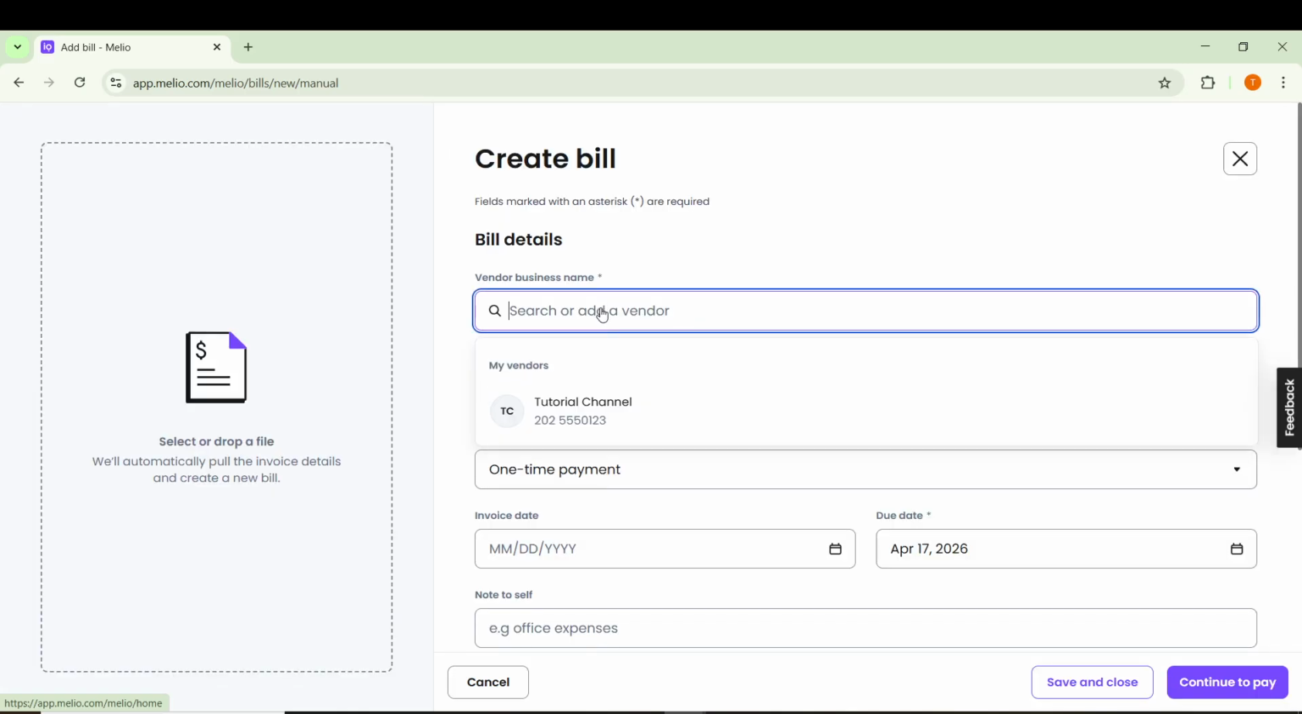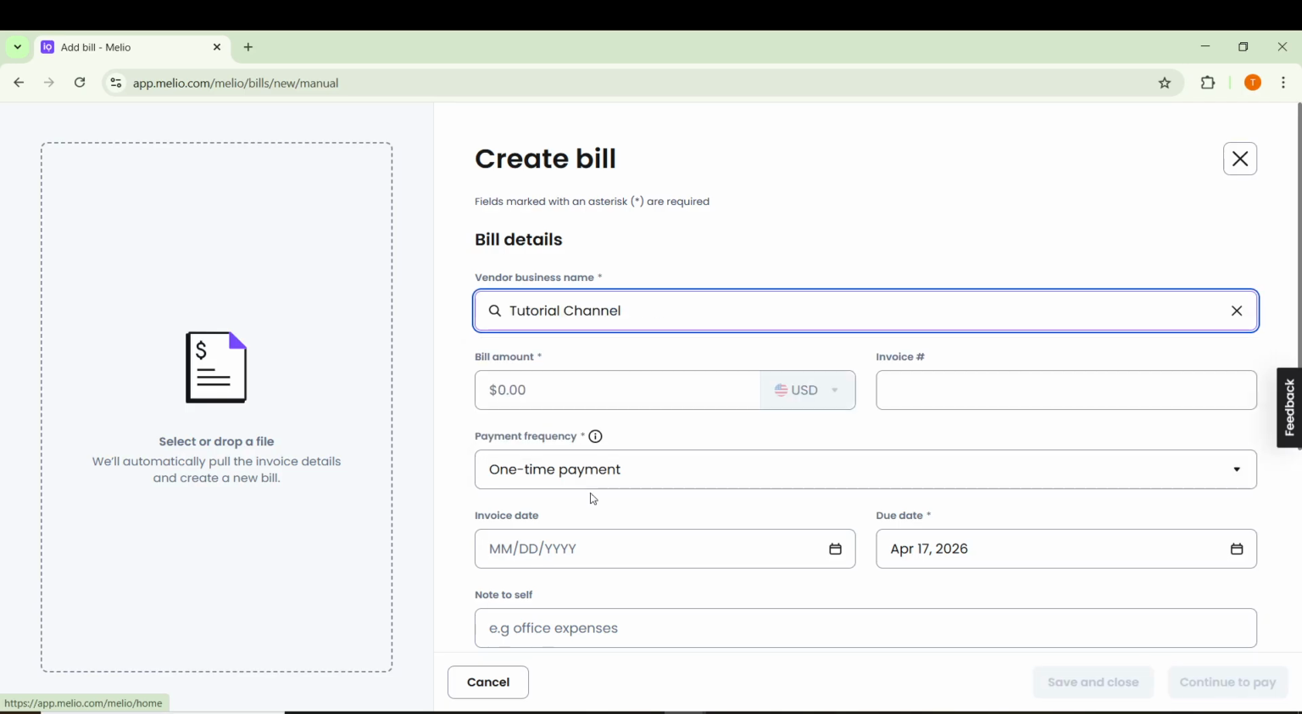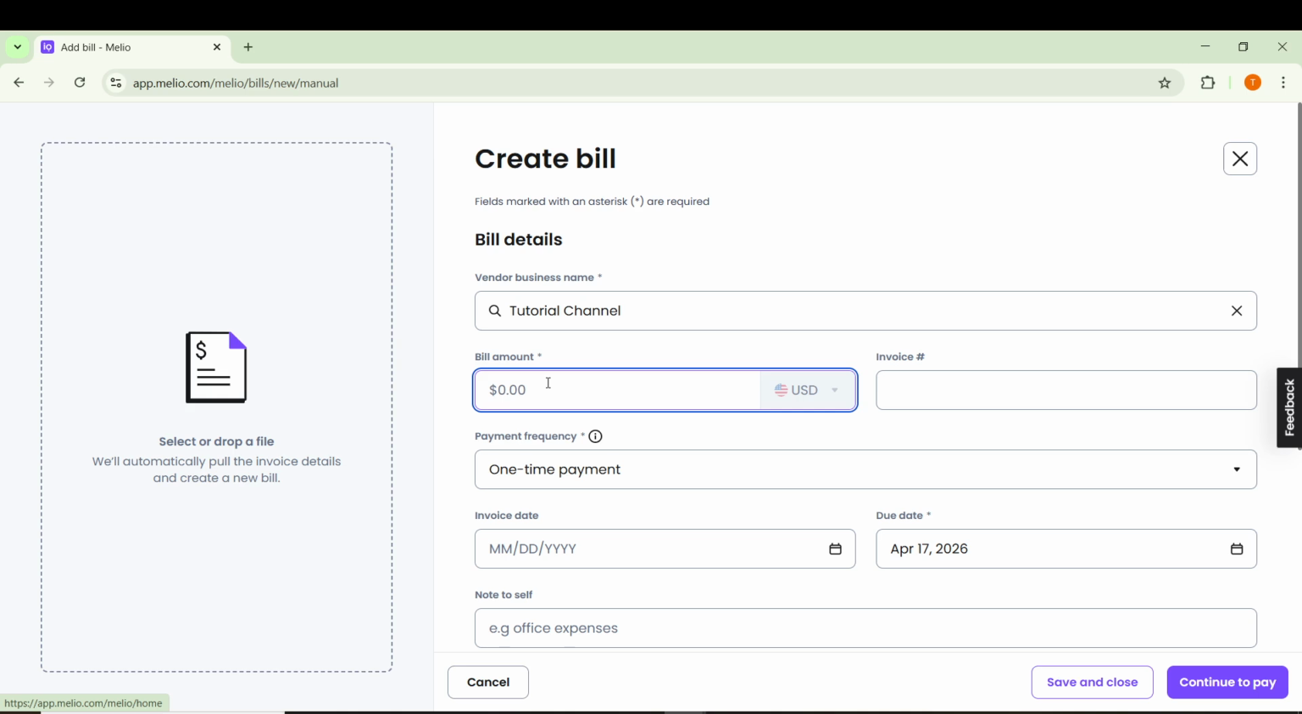Now enter your home office contractor. This is the payee, sometimes called a vendor. Make sure the name matches how you want it to appear in your records, because consistent naming makes it easier to track expenses over time. If the contractor already exists in your vendor list, select them from the suggestions. If not, type the name in as prompted so Melio can use it for this payment.